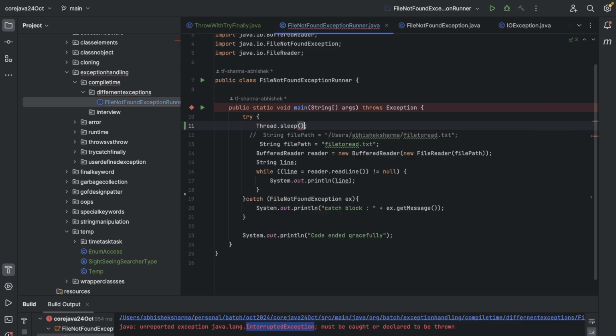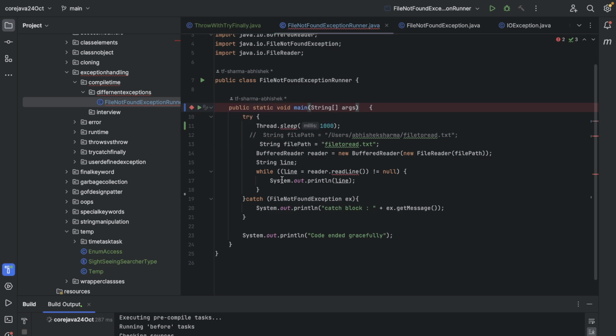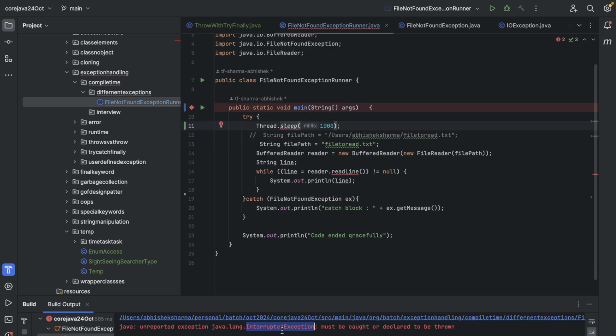how does Java know that if I'm using Thread.sleep there will be an interrupted exception? How does it know? If I try to run this, how does it know that, okay, the interrupted exception needs to be checked, right? At line number 11, I have this Thread.sleep. How does it know? If you are using multiple jars, there can be n number of exceptions, right?